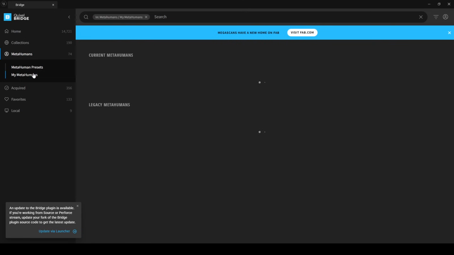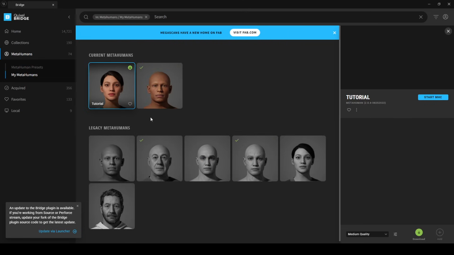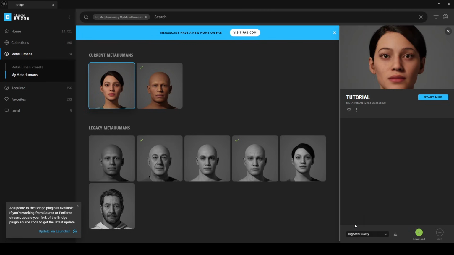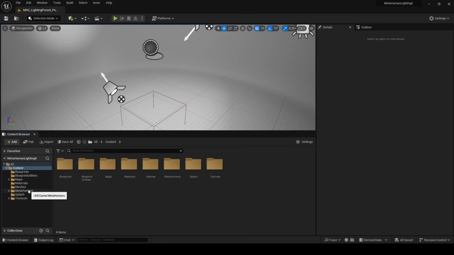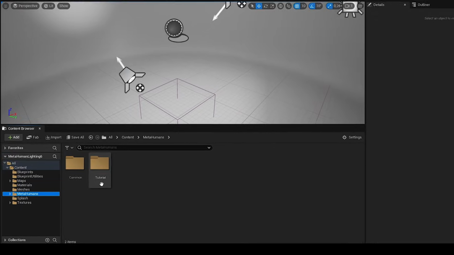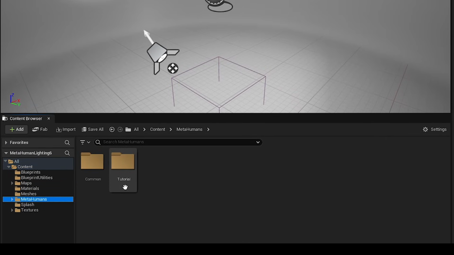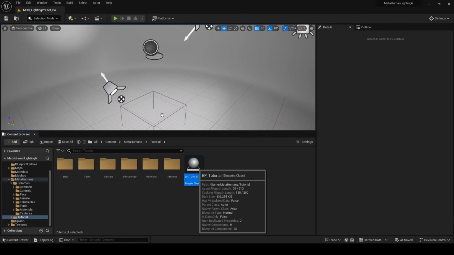Go to your Metahumans and you will find our newly created Metahuman. Download her in the highest quality. Once downloaded, you will be able to find her in the Metahuman folder, right next to Common. Now drag and drop her blueprint into the scene.